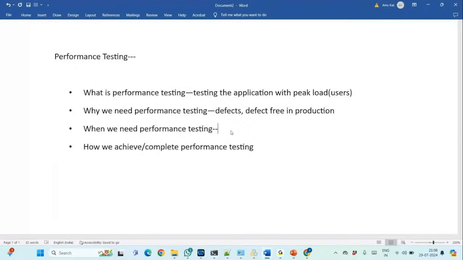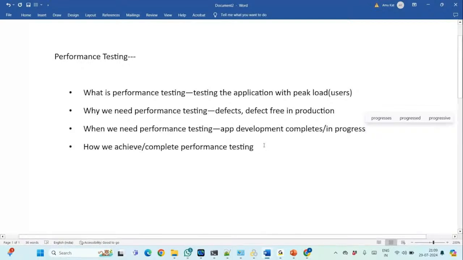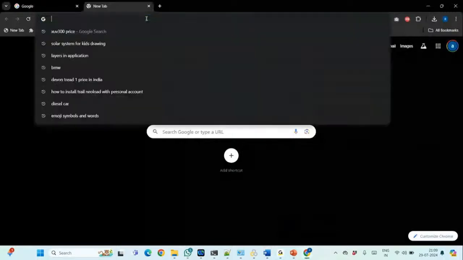So the next point is when we need performance testing. Suppose we have entered into one of the projects, let's take IRCTC. We are in a confused state when starting our application: when our work will get started and when we need to start all these things. So for a basic understanding for users or performance testers, we can say whenever the application development completes, or whenever the application development is in progress, we can start our performance testing. So if I want to do something here, irctc.com.